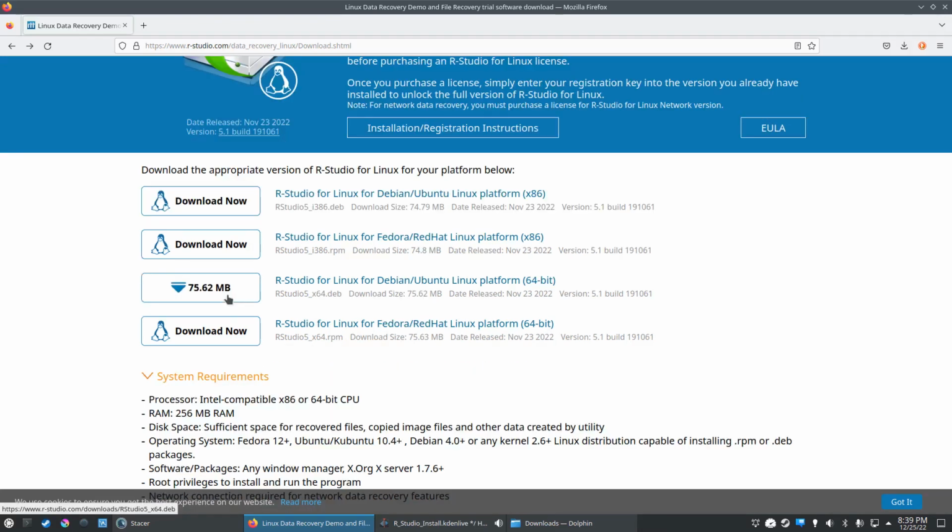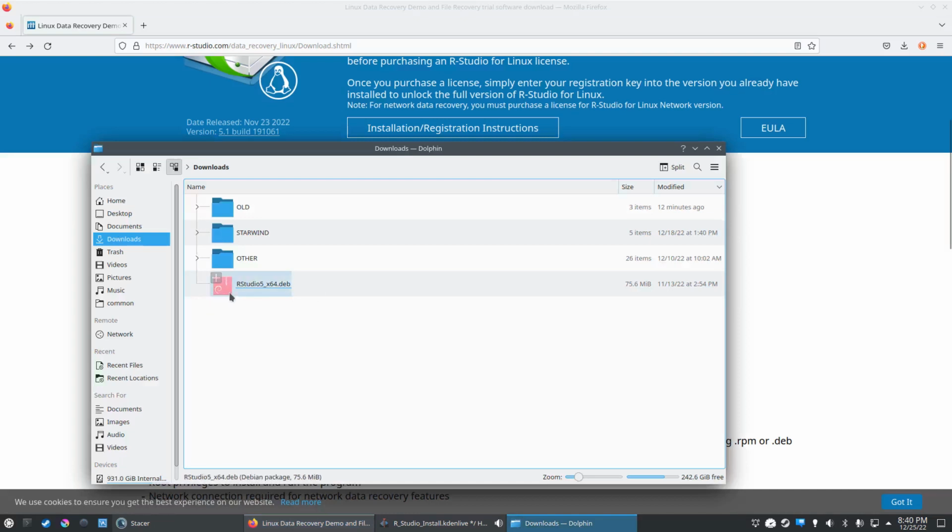And once you do that, it's going to download. It's a relatively small file, about 75 megabytes, as you can see. So once you download that, it's going to give you a file that looks just like this, rstudio5_x64, if you downloaded the 64-bit, that is. And once you have that downloaded, all you have to do is double-click it.